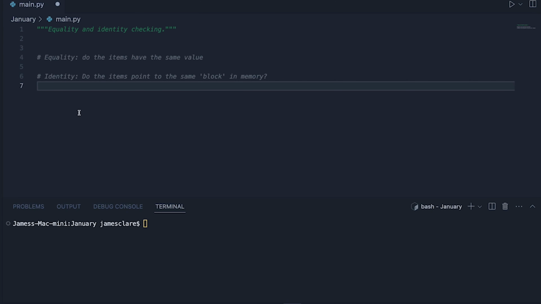In this video, I want to discuss the difference between equality and identity checking. So what we'll briefly do is cover equality by itself, same for identity, look at a few examples, and then compare and contrast the differences between these two. So to kick things off, let's define a variable.